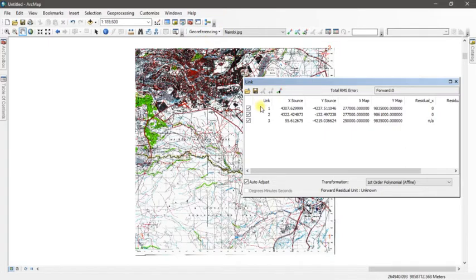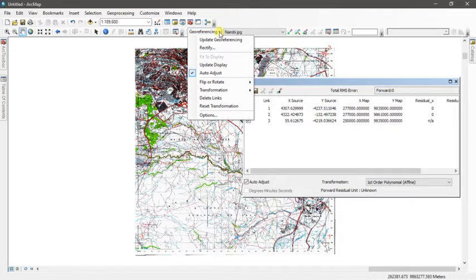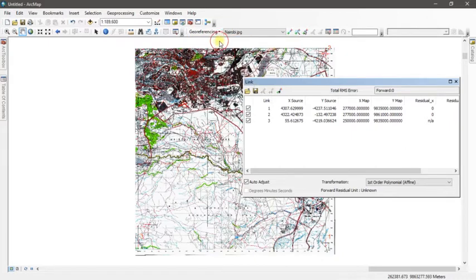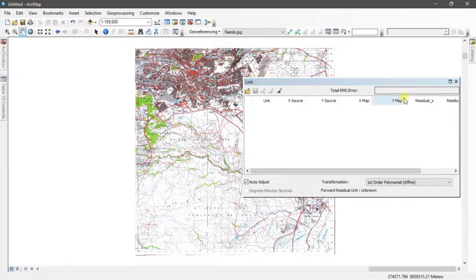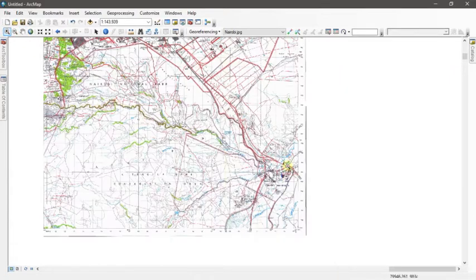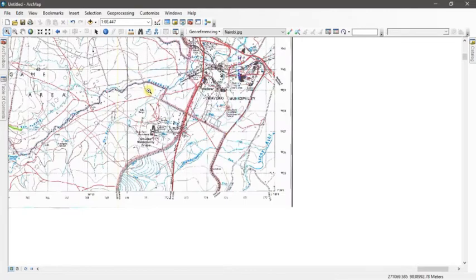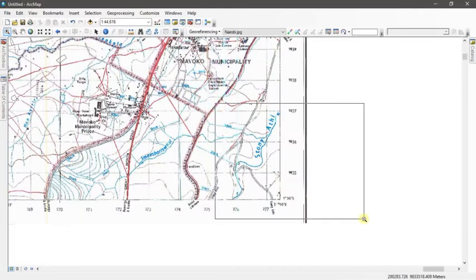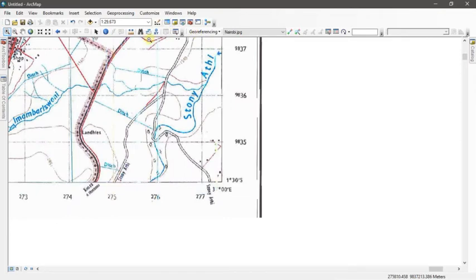So once you have done that, you want to update, because these are just points that are there. You want to update your image so that it can be referenced to the control points you have put. So what you do, come to georeferencing, then update georeferencing. There you go. Once you update georeferencing, you can see even the control points that you had disappear, but now your map operates within the control points you have put.